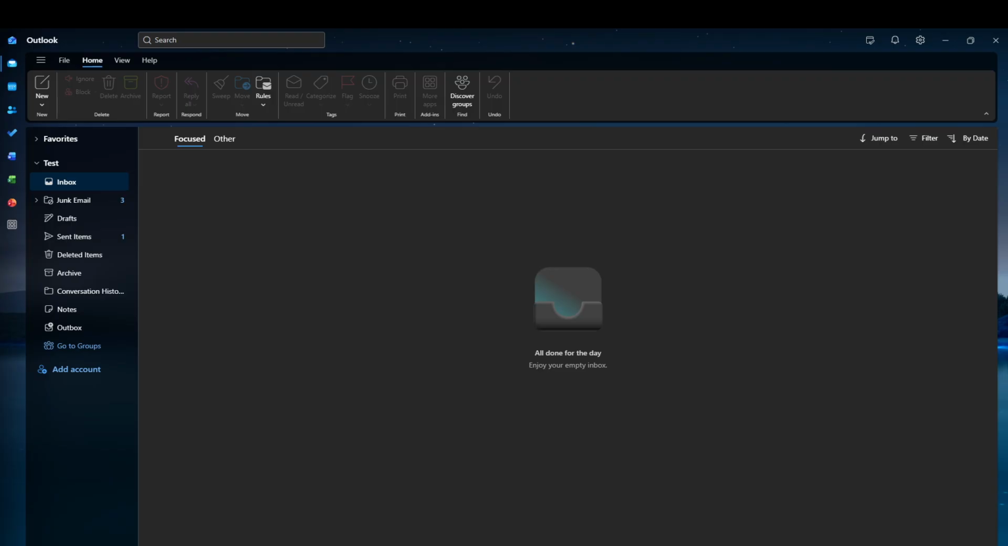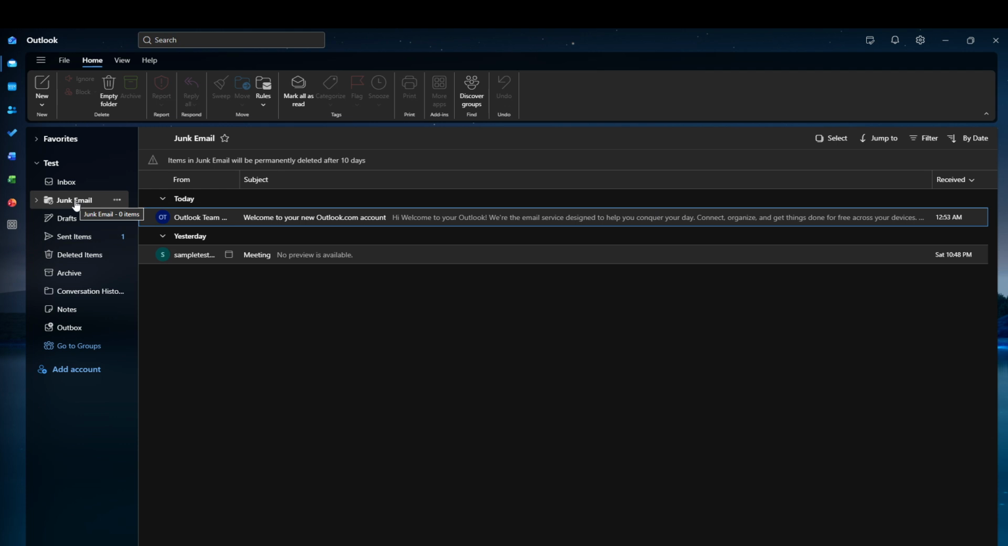Now, find the junk email folder in the folder list on the left side of the window. It may appear under your email account alongside Inbox, Sent Items, and Deleted Items. If the list looks collapsed, click the arrow next to your account to expand it. Be aware that Outlook labels this folder Junk Email, not Spam, so look for that exact name. If you manage multiple mailboxes, choose the correct account and then open its junk email folder.